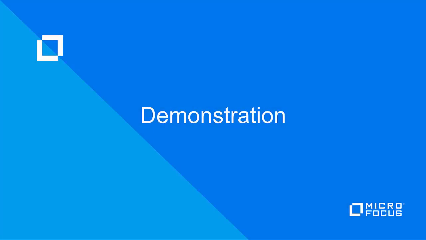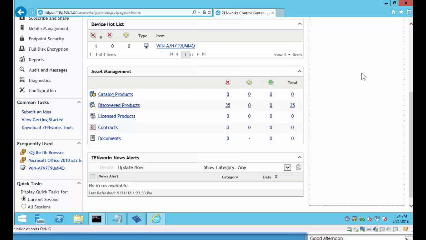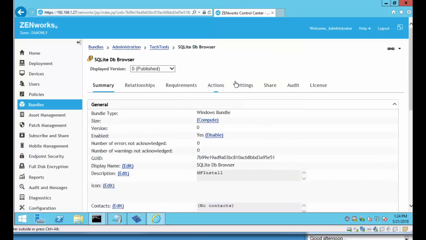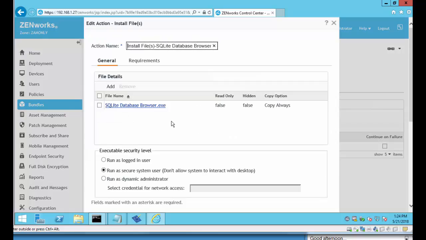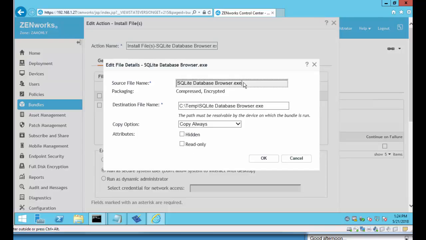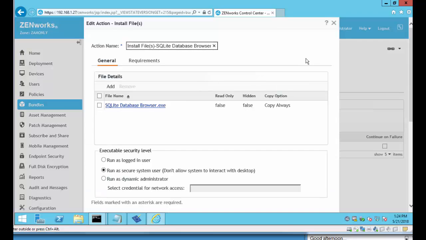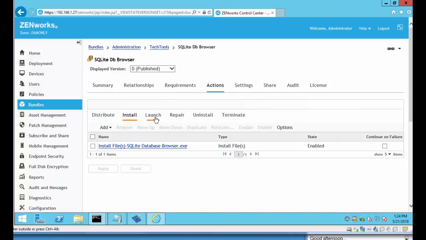Let's get into a demonstration on the content commands. Let's navigate through some content information on this 2017 Update 2 zone. So if we go to, for instance, let's say SQLite DB browser, this particular object has some content, which also is a content object. And it basically uploads this particular file to the content repository, and after it downloads to the local device, it will install it to that location. This particular bundle also has a launch to launch it from that location as well.